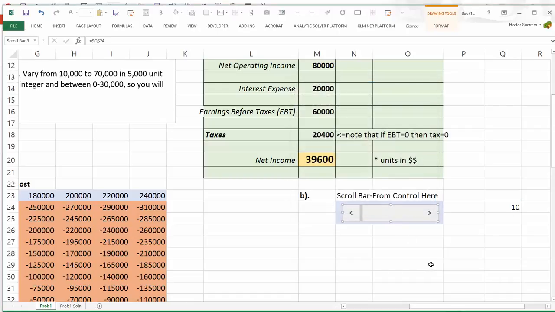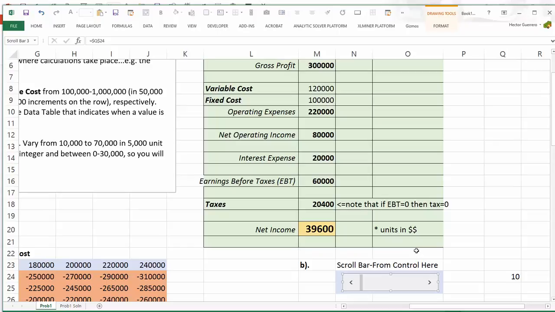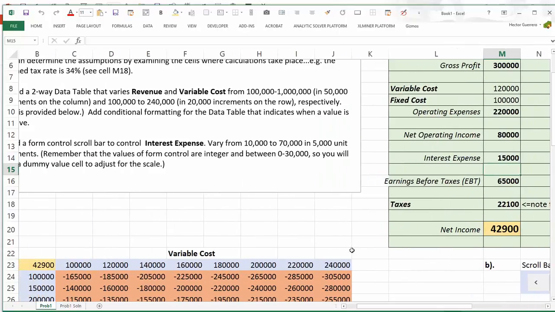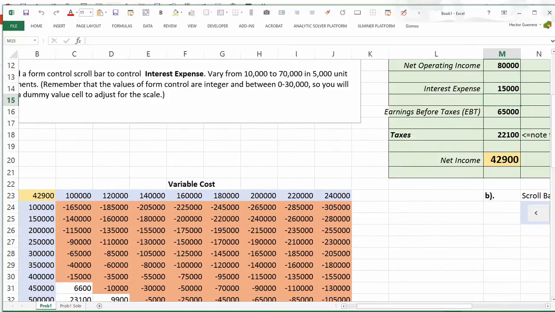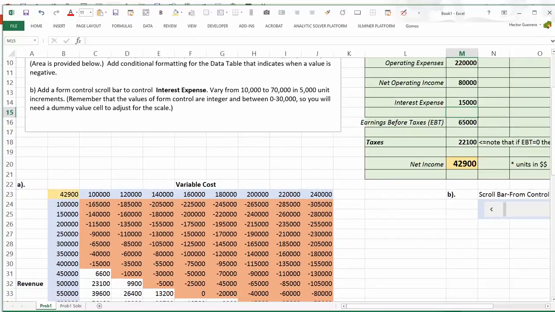There's my value. Now what I want to do is take the interest expense and turn it into a formula that says take this value, multiply it times 1,000 to make the variation that we'd like. With 10 here I get 10,000 there. With 15 here I get 15,000 there, and the like. So if I go back to my table, you can see what happens with the table as I'm changing my values.